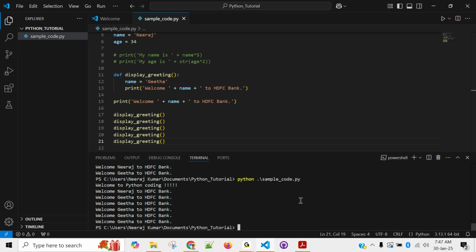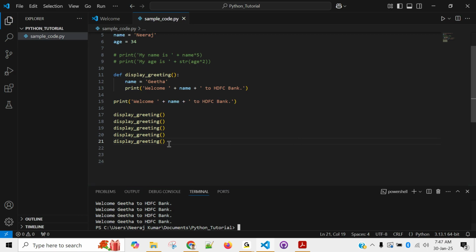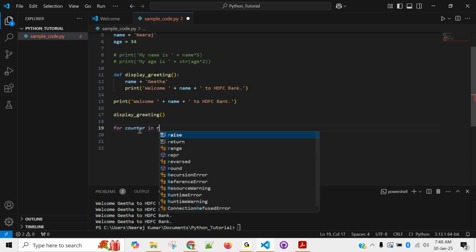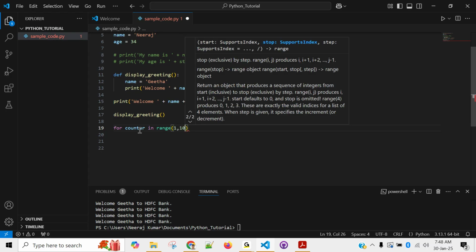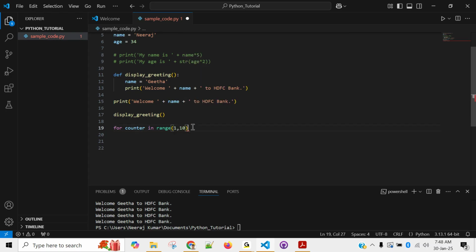We have a for loop where you can decide how many times you want to repeat something, and I will show you that. So I will remove all this. We'll put a for loop. So for, we'll put some variable name, suppose for counter in range, and put some range. Range is like 1 comma 10. Okay, put a colon, and then you will do whatever you want. Suppose I will call this display greeting 10 times.